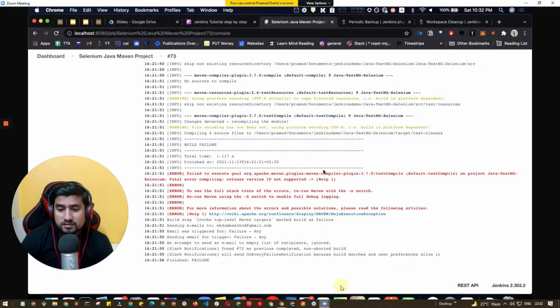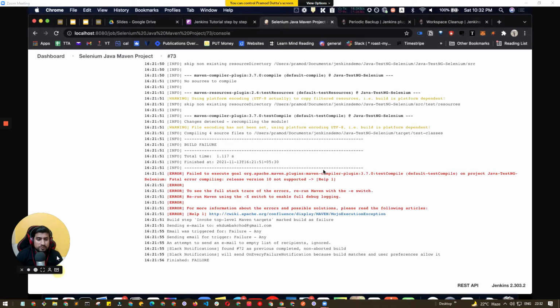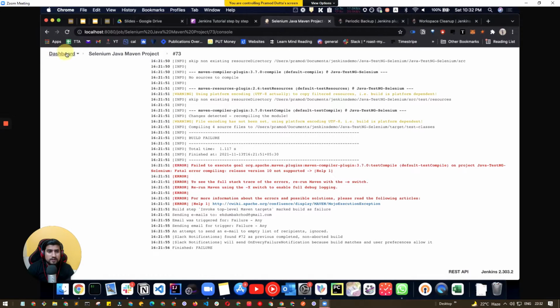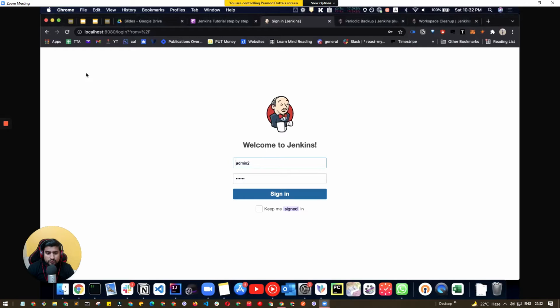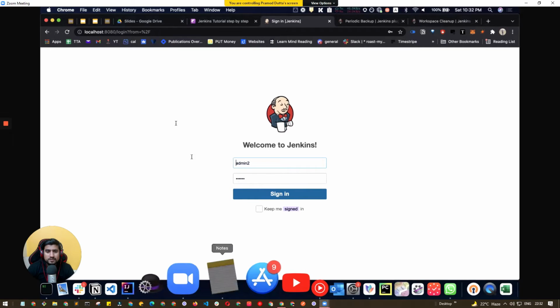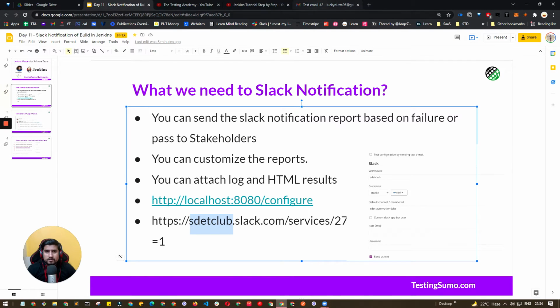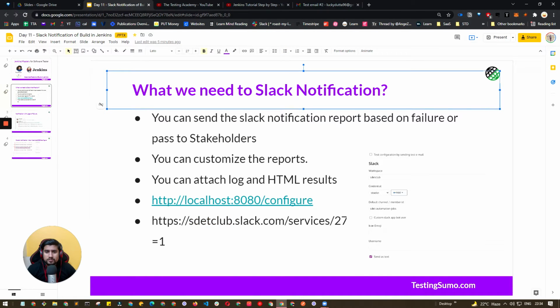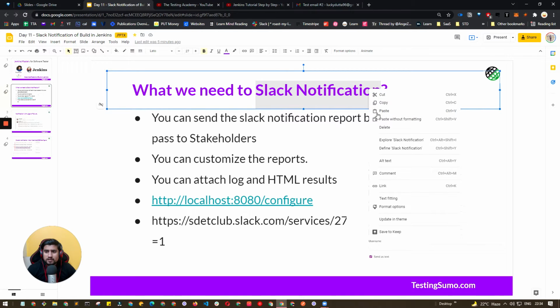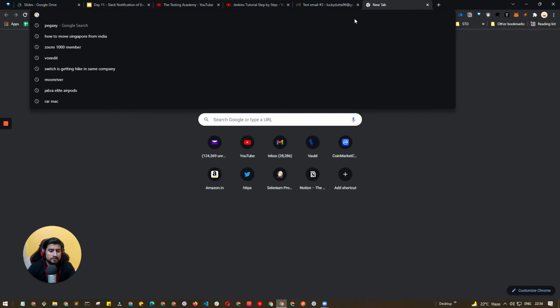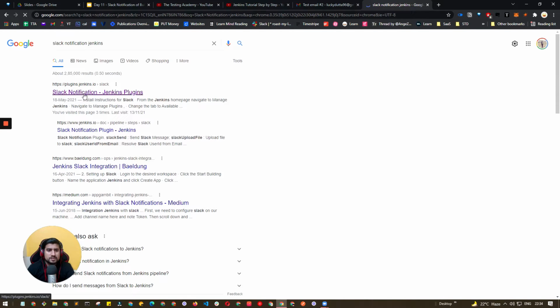Okay, so let's jump to Jenkins. Let me make myself smaller. The first thing you need to install is, give me one second, I'll just log in to my Jenkins. Awesome. So first things first, you need to install one plugin. Let me show you which plugin we are talking about. Just Google the Slack Notification Jenkins plugin, and here you will see the plugin that you need to install.